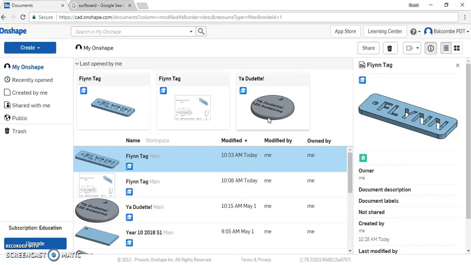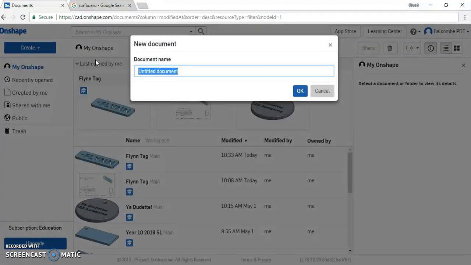Yo designers. Today we're going to have a look at Onshape and how we can insert an image to be able to have a base sketch for our name tag or anything you want to create using Onshape for some 3D printing. So like any document, create your document.